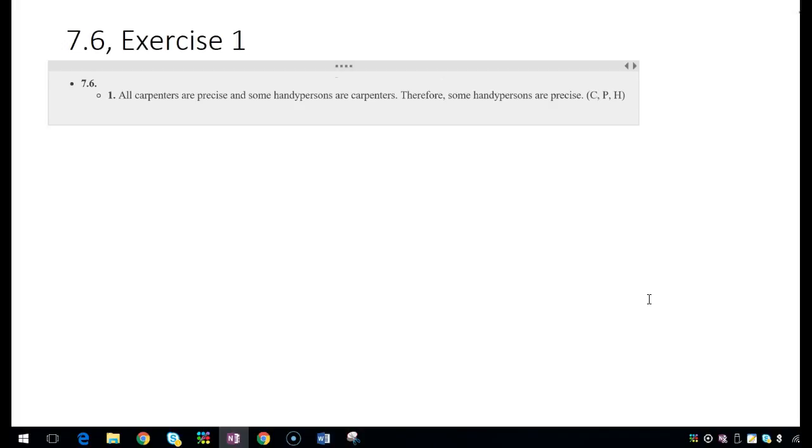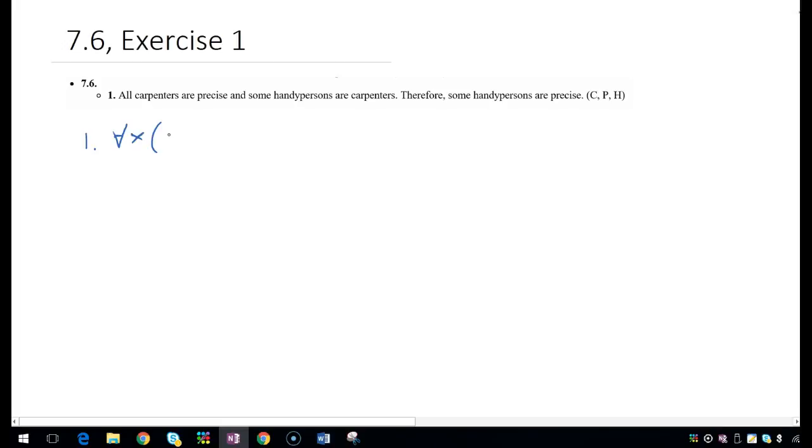So the first thing we want to do is symbolize it. First premise, all carpenters are precise. So you know that universal premises are rendered as universally quantified conditionals. So we'll go line 1: for all x, if x is a carpenter, then x is precise. I'm using the letters provided by the textbook.